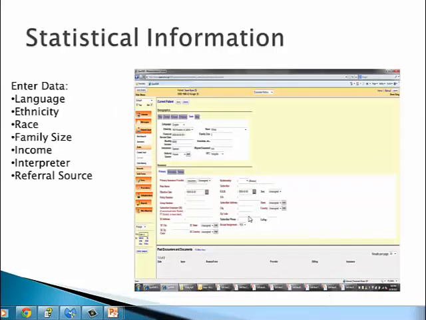Next, again, we're continuing across the demographic tabs. After employer, we see the statistical information tab, and here we're capturing such fields as patient language, ethnicity, race, family size, income, if they need an interpreter, and what their referral source is. I'll get into why these fields are important. Some of them are for reporting purposes, and as I mentioned before, when we attest for meaningful use, fields like language and ethnicity are required.